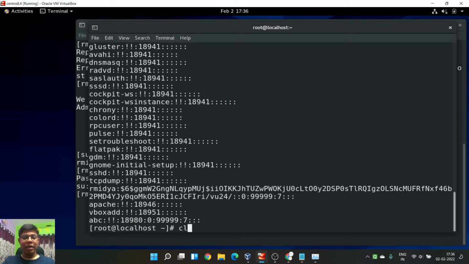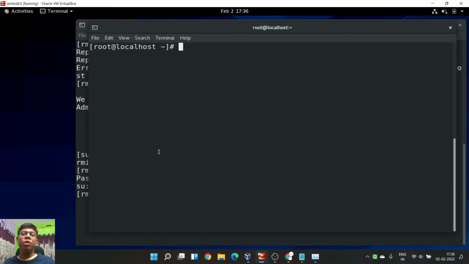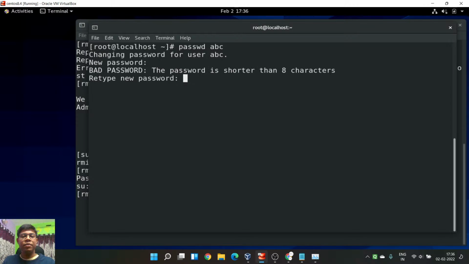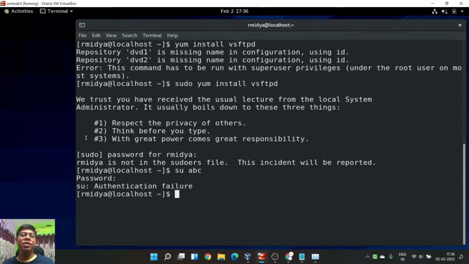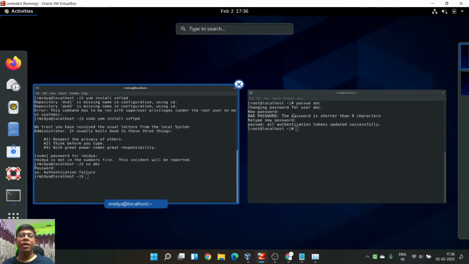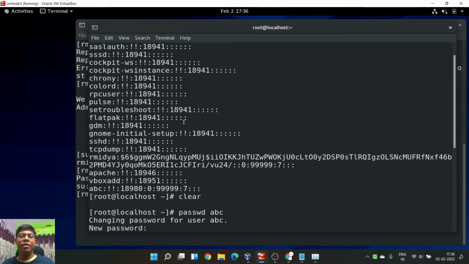But as soon as I run one command here from the root account, this you also need to do from the root account. You cannot do it from a general account. Let's say the command called passwd, and then I'm typing ABC, changing the password for the ABC user. Let's say I give one password. Again, it is showing all authentication tokens updated. What is the meaning of this? This simply means it updated this file. Where is that file? It updated this file.